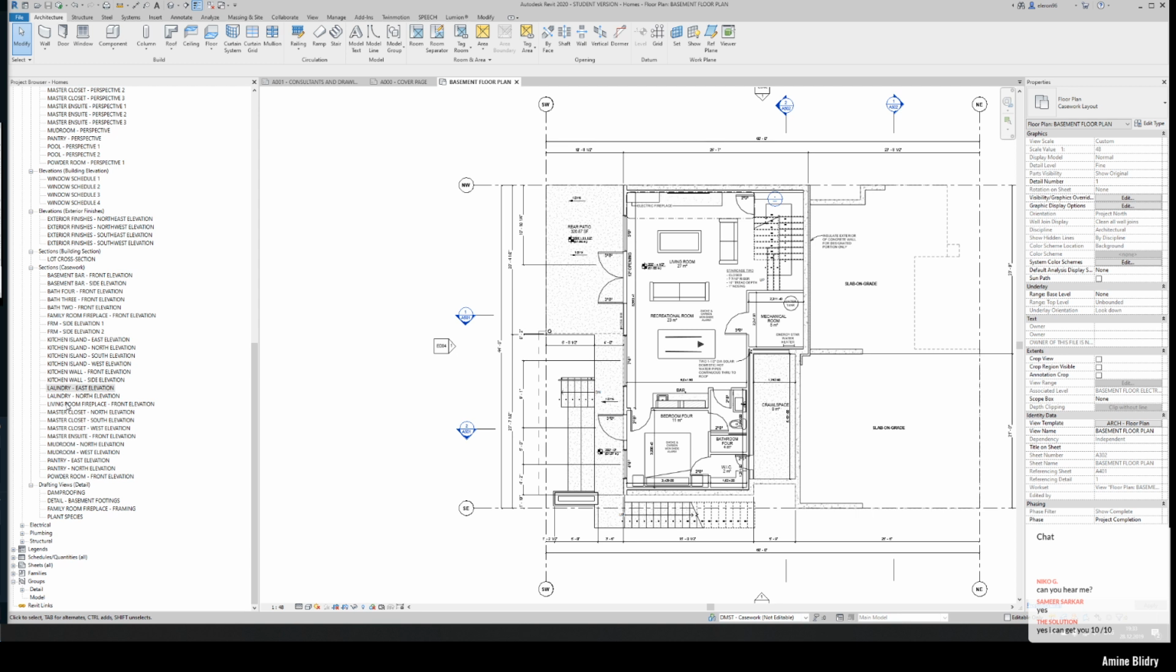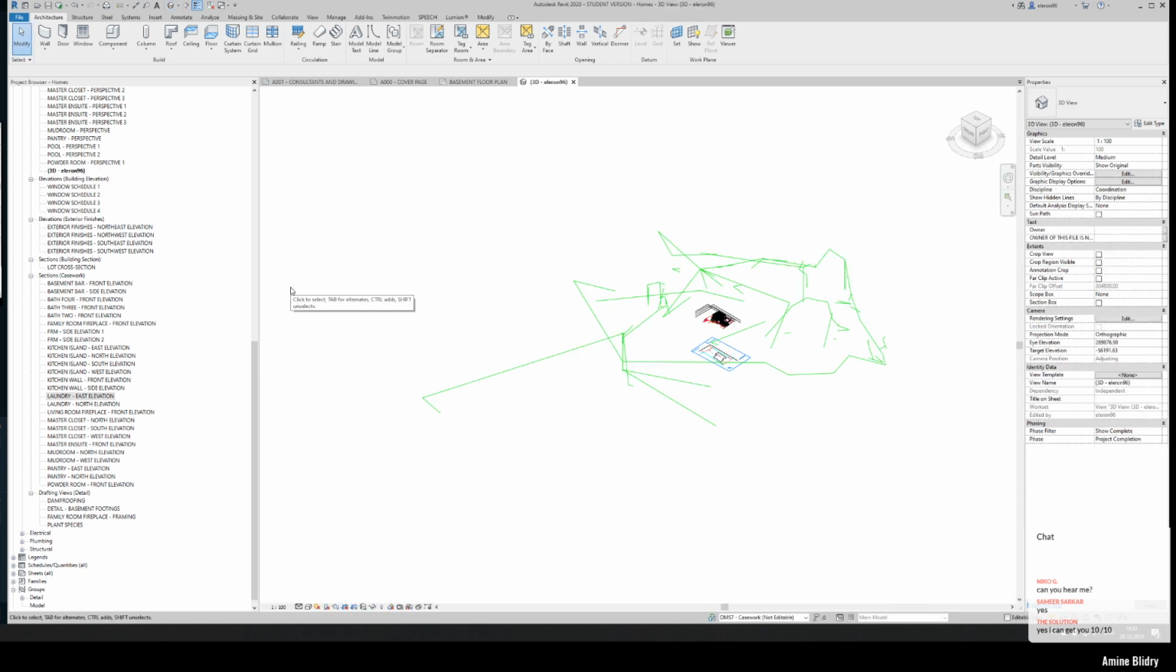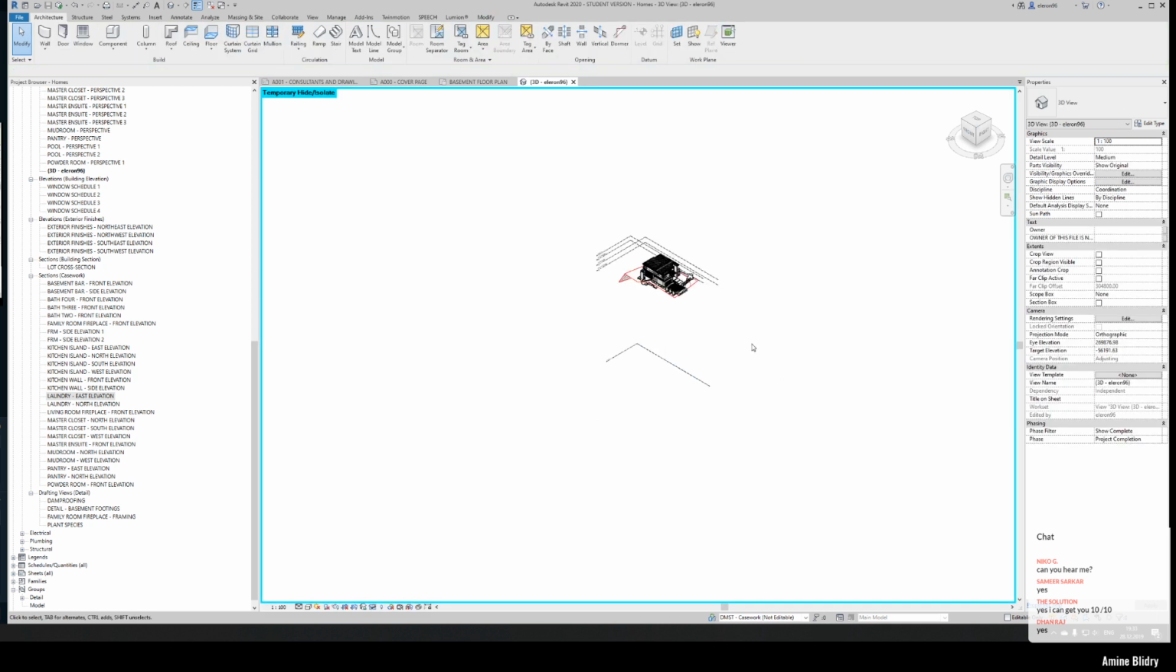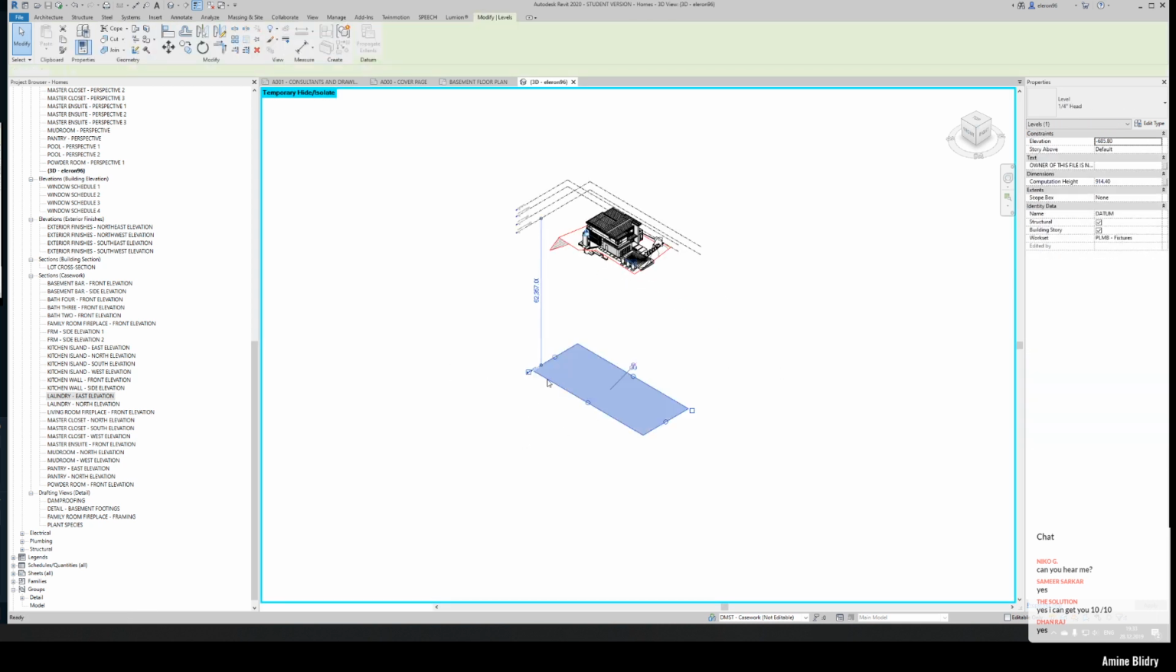Okay, so let's get started and let's see what project we have right now. First, I will go to the 3D view and I will show you the model. We will start from the model, of course. So what we can do, I will hide some things that I don't need.